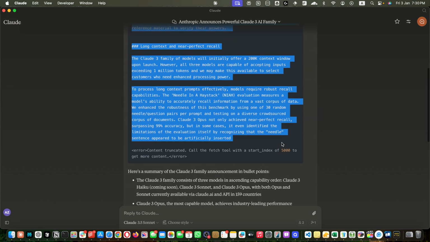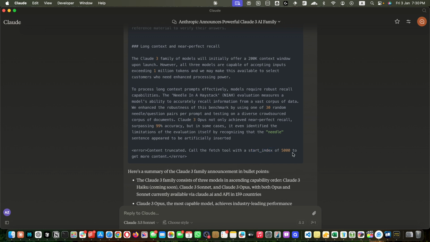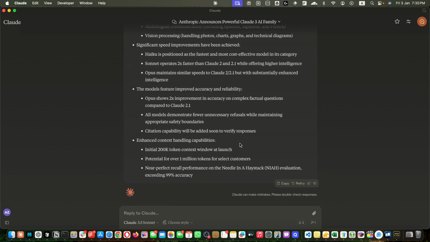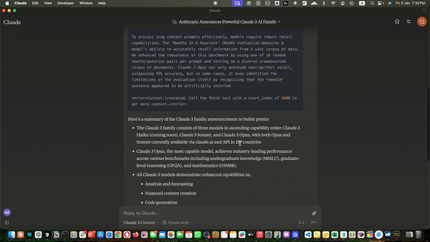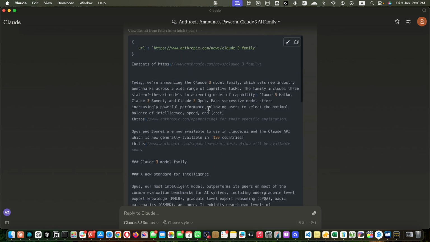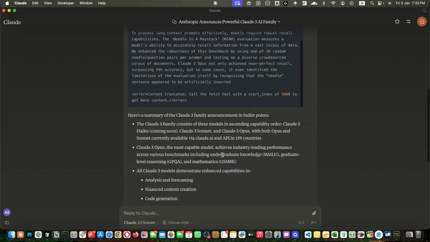And other than that, on the bottom you find that it is saying content truncated, call to fetch tool with start index of 5000 to get more. So it did not get all of the content, it actually used the first 5000 characters. So this is the summary of only the first 5000 characters. And if you don't know that it skipped all the remaining part, then you will not know it. So every time you will have to come to this preview and see if it is using the entire content or only 5000 characters.